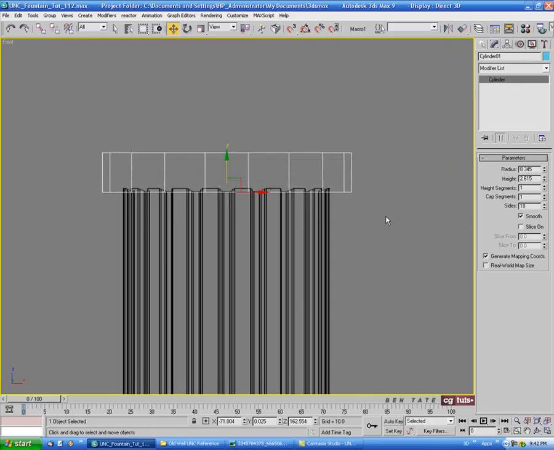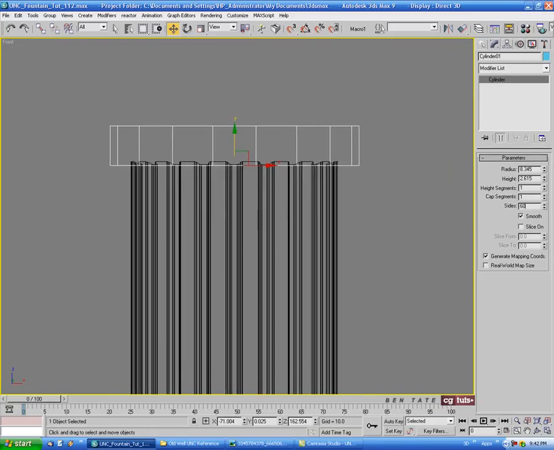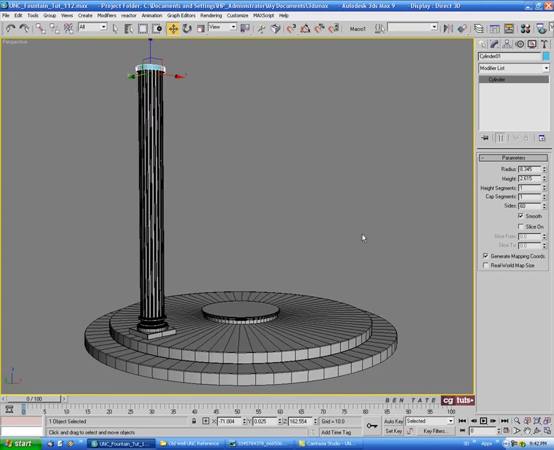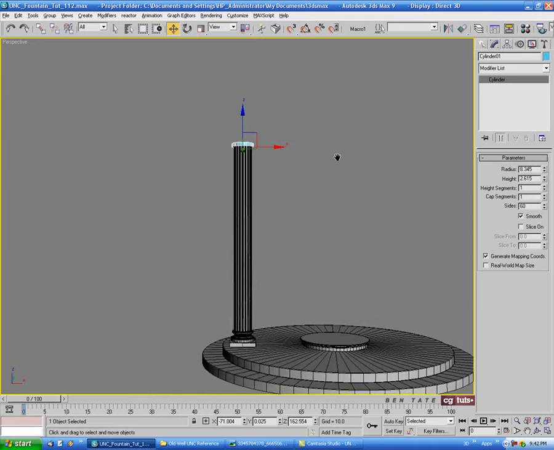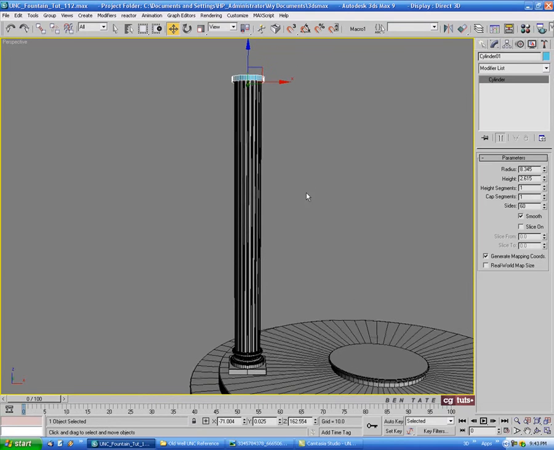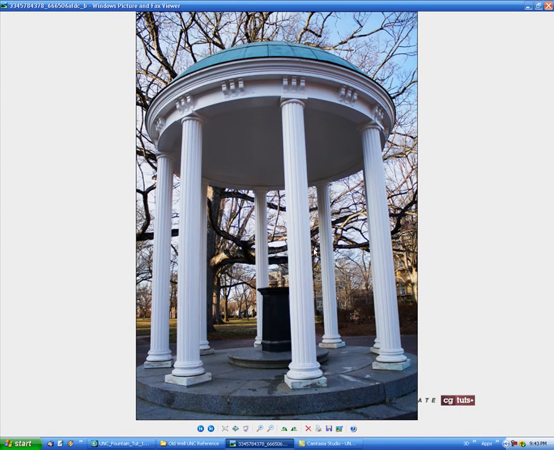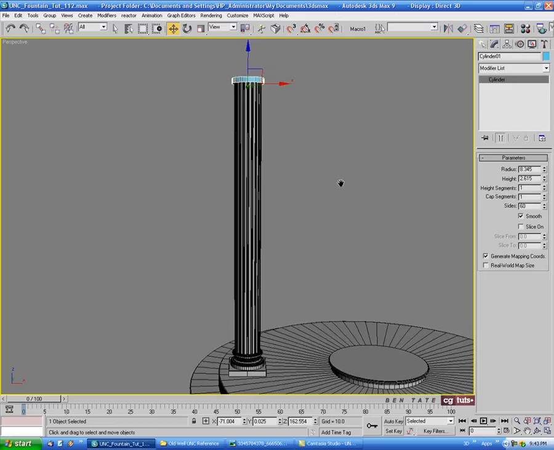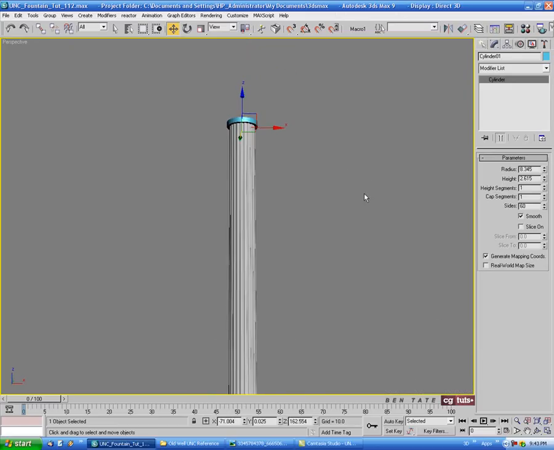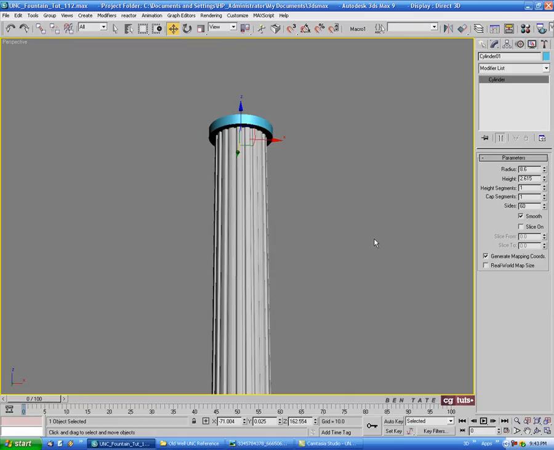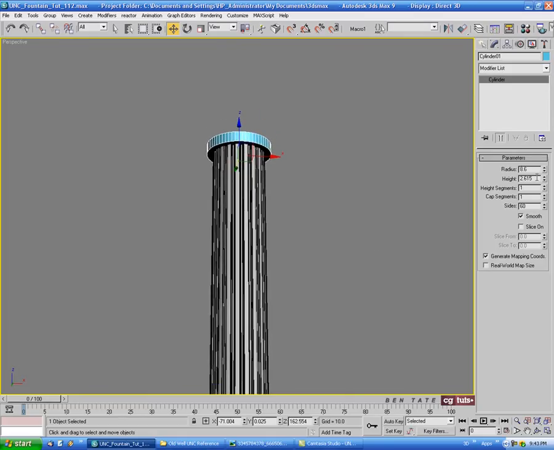Okay, let's take off the height segments, and we'll take the sides up to say 60. And we don't need any cap segments on this. Okay, let's maybe take the radius up slightly. Let's do maybe 8.6. So we'll do 8.6 on the radius and say 2.5 on the height.